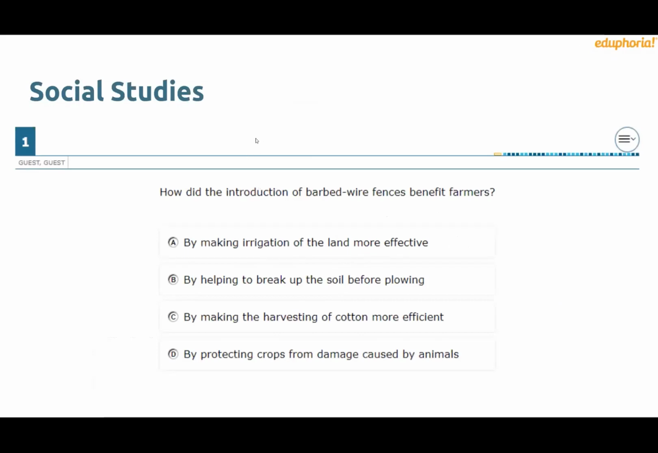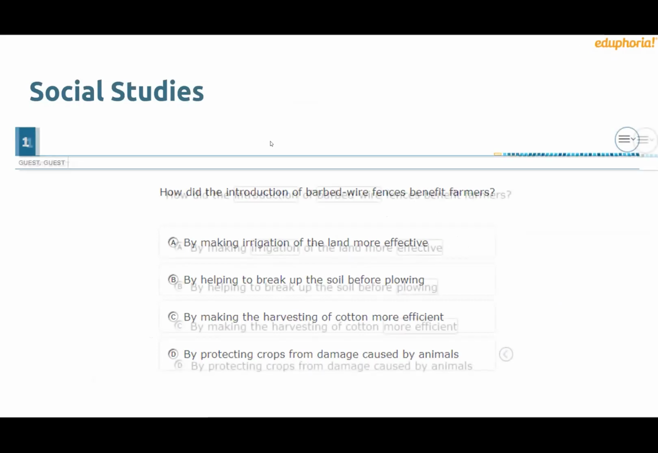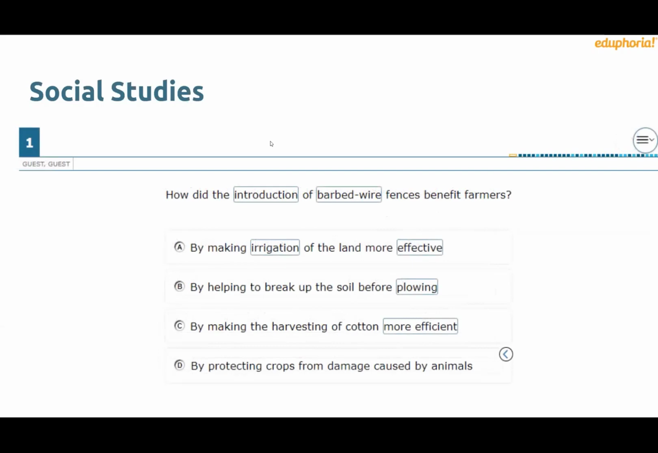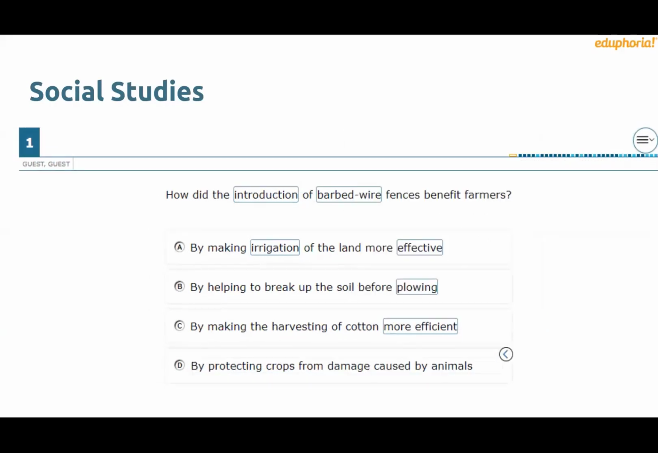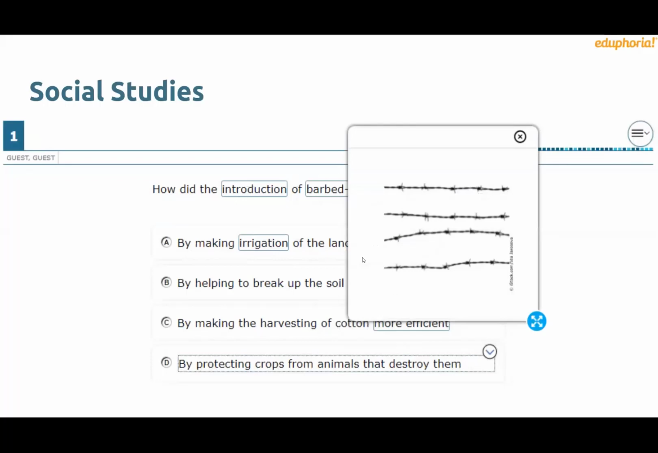So if you know me, you know that I do love some social studies. So I wanted to show a couple ones here. We're going to have pop-ups, but we're also going to have a rollover here. So you can see the pop-up here, like for barbed wire as an image. The other one was for protecting the crops. And you can see it went from protecting crops from damage caused by animals to protecting crops from animals that would destroy them.